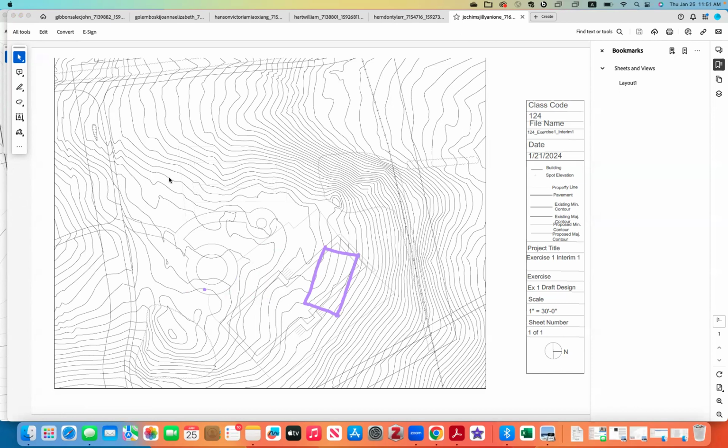The parking lot right now it's in the too steep area, and these are major contour lines, and they are even that close together. So the parking lot needs to be moved to this area. Okay, and then your drop-off at the end of that.